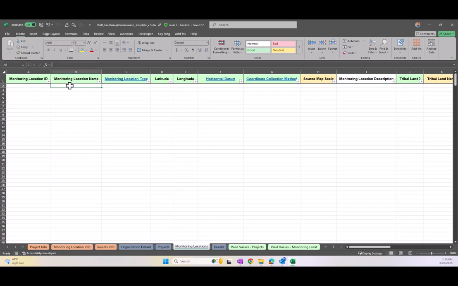The location name, similar to the project name, can be a little bit longer than the unique ID, but not the full description. We have that available down here in column I. Then we look for the monitoring location type. Generally, the information that we're receiving is river stream, but there may be other monitoring location types that you're submitting, like estuaries or lakes, things like that.